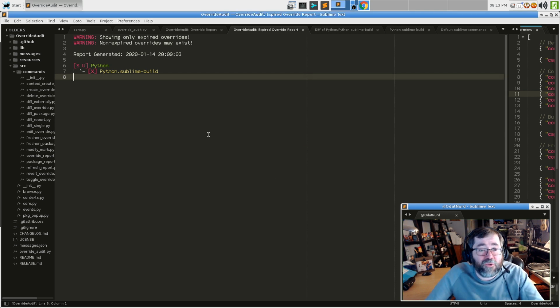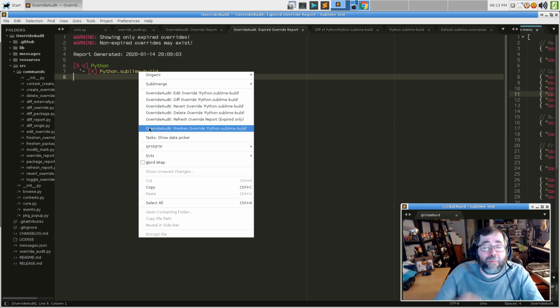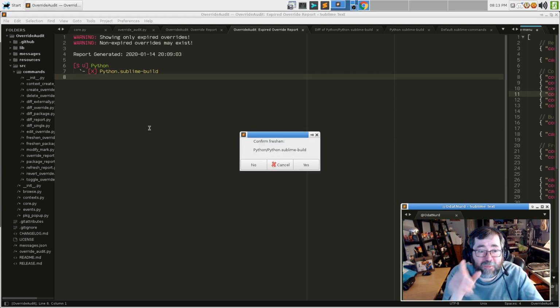If you didn't want to do it that way, then you could right click on one of these things and choose to freshen a specific override like this. And imagine how much nicer this would be using those changes from last week, where this context menu has just the override audit things. They could be grouped a little nicer. They don't have that override audit text on them, all that sort of thing. And this is the same sort of thing. It's asking me, do you want to do that one file? But it only does one.